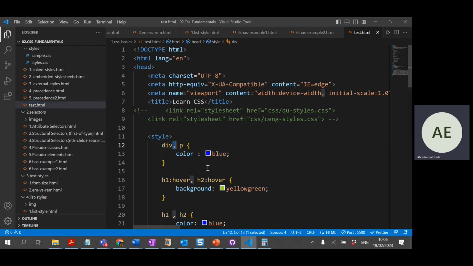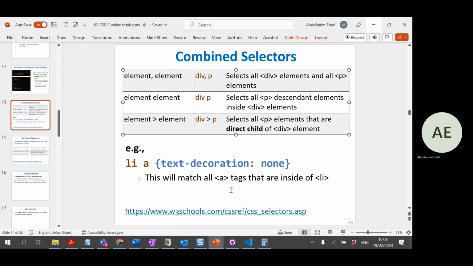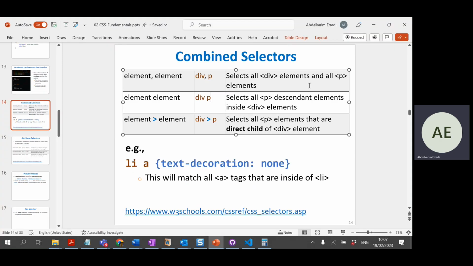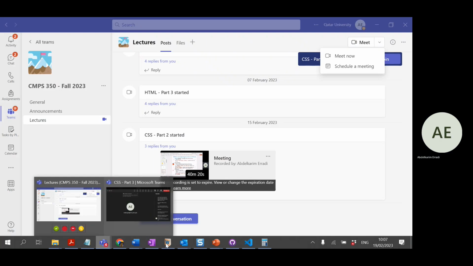Now, if I say div space p, what does this mean? It's a p that is a descendant of a div. So if I save and come along here, you can see it does not apply to this. Why does it not apply? Because we don't have a p inside the div. Let me try to put them side by side.